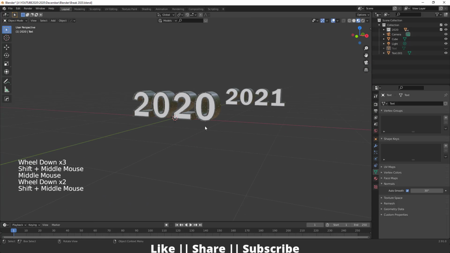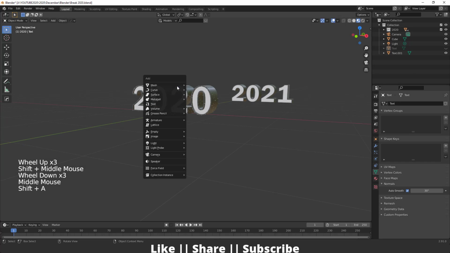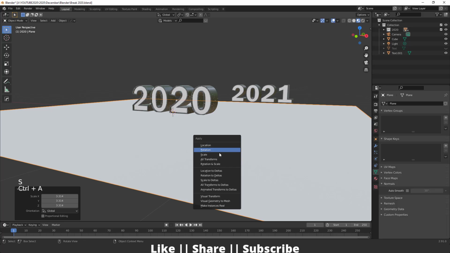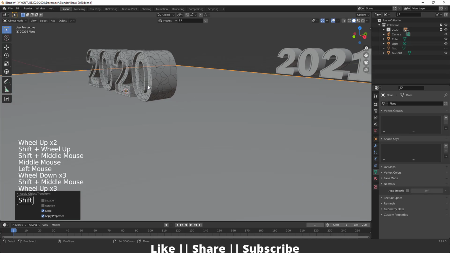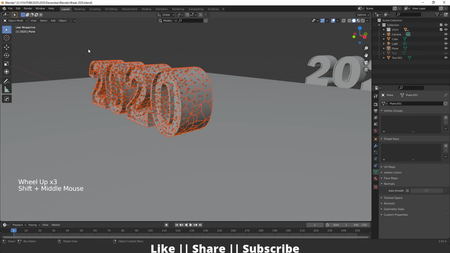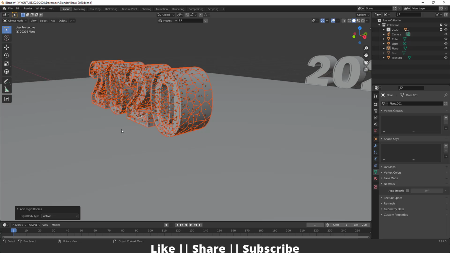Okay, so now I'm just going to add physics to all these bricks. First of all, I'm going to add one plane under this 2020. I'm going to scale it a little bit and apply the scale as well. Then I'm going to select this 2020, go to my object menu, and from rigid body I'm going to add active.